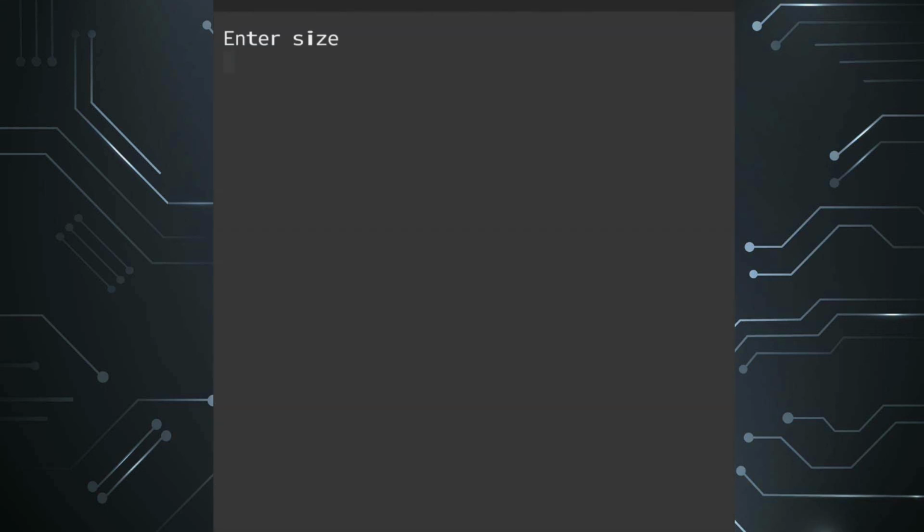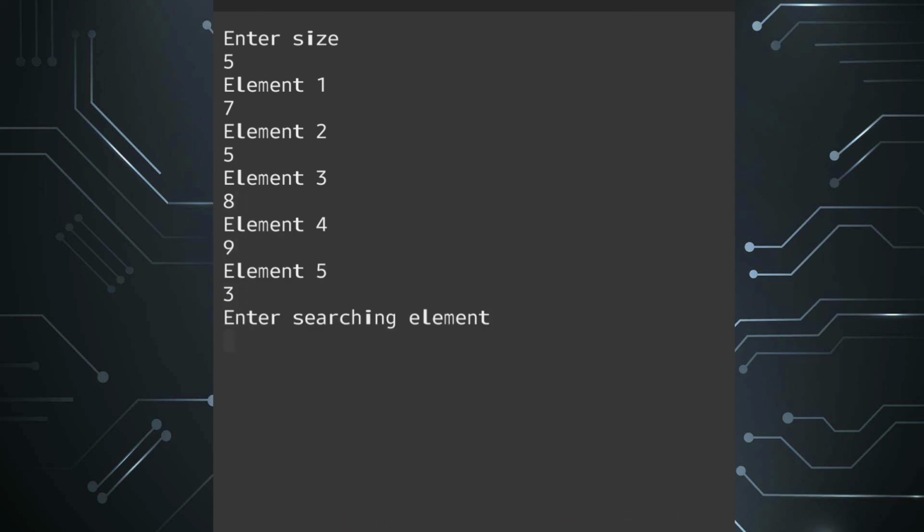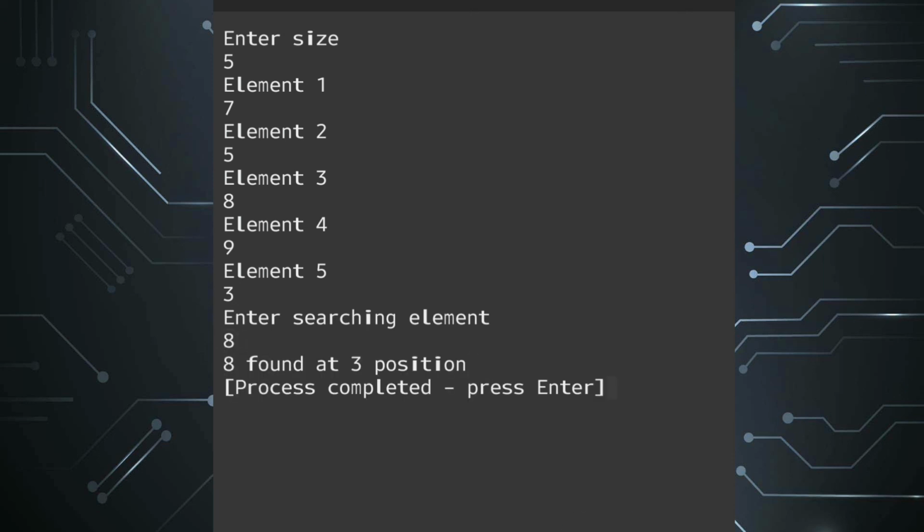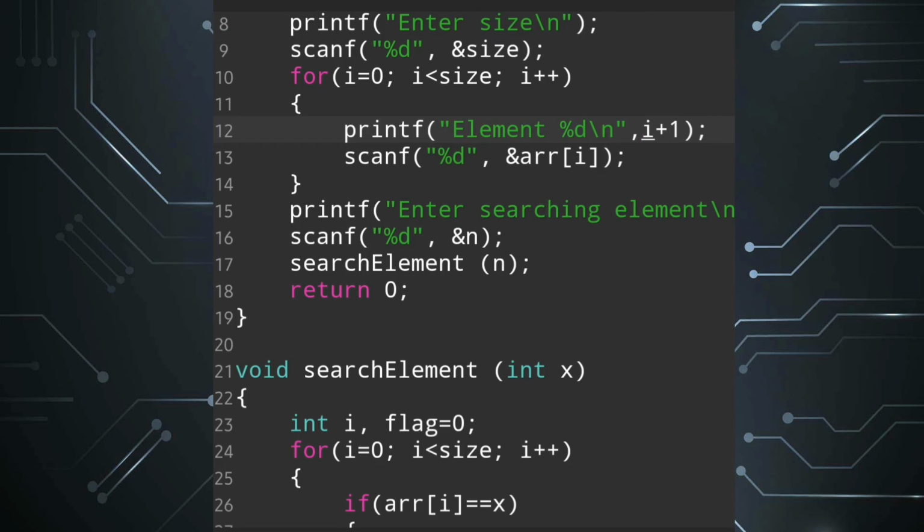Enter the size. I am giving the size of the array as 5. Now writing the elements 7, 5, 8, 9, 3. Now I am searching for the element 8. So it comes: 8 found at 3rd position. Now you see 8 is in the 3rd position.